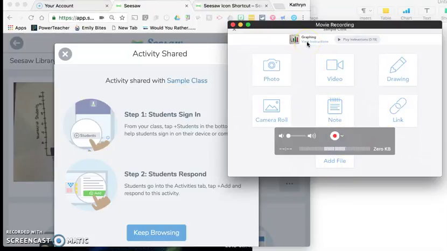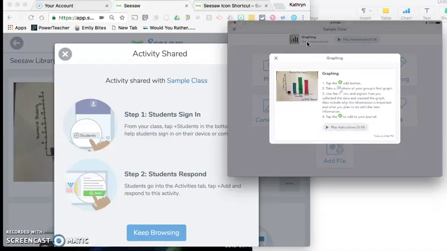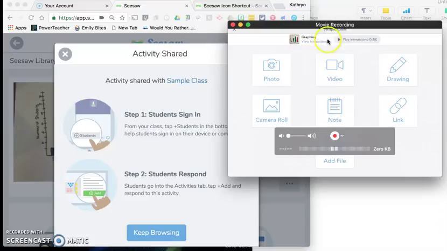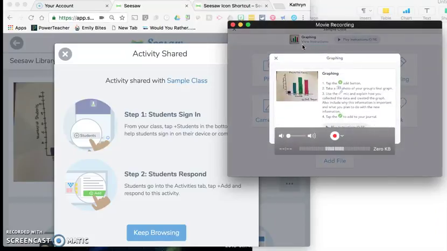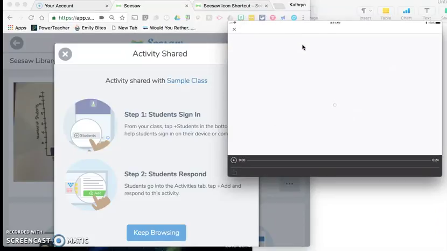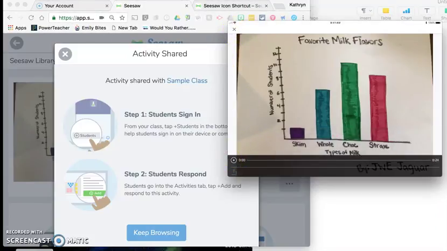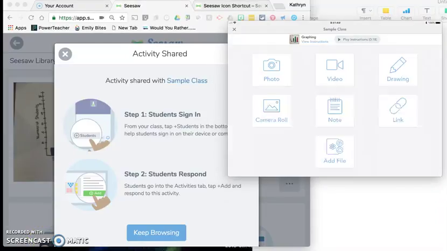Once again, I can view the instructions up here. And then I can also play the instructions. I'm not going to play it just so it doesn't overlap my audio, but I could listen to the directions there. And I could also see the example assignment right here if I wanted to listen to the example that my teacher created. So I'm going to show you what that looks like as a student would turn theirs in.